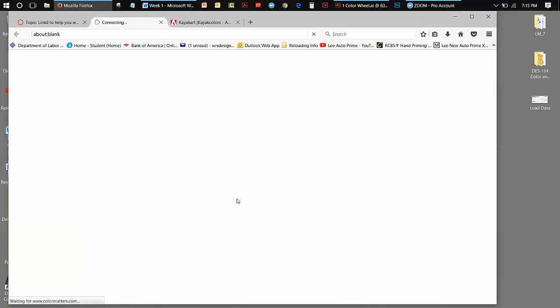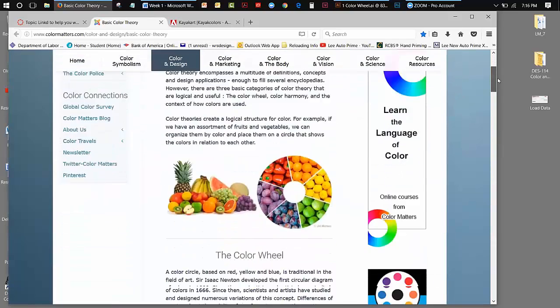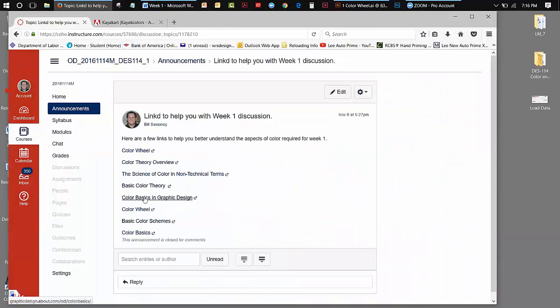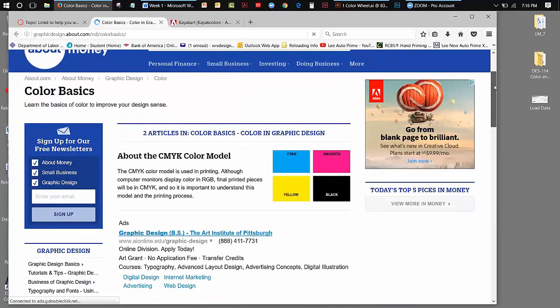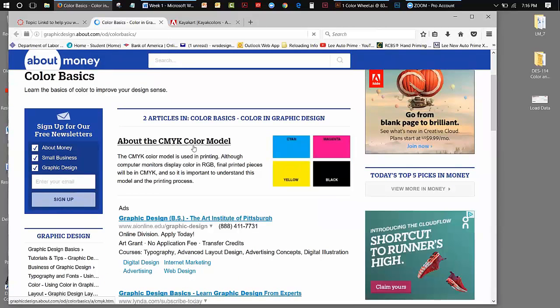Basic color theory. Here's one that's very basic color theory. This is one of the simpler ones in here, okay? You can look at that as well. So you can see I've actually put together a tremendous amount. Now, this is something that we will revisit next week because we will be working with CMYK color. Next week, we will be producing a trifold brochure.